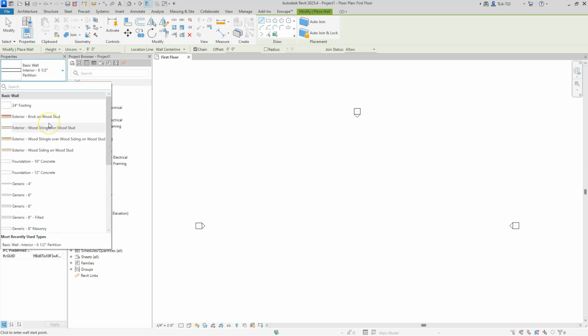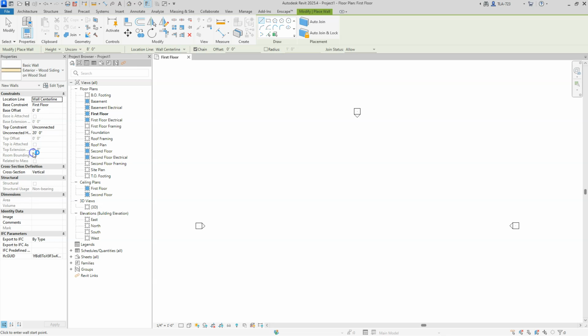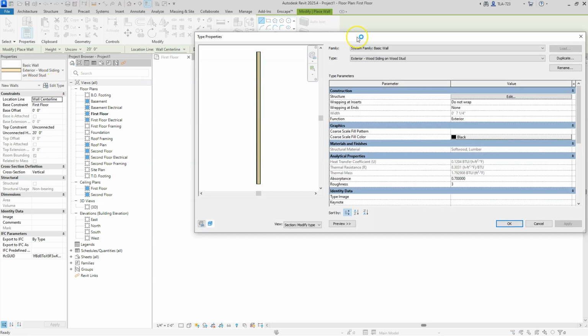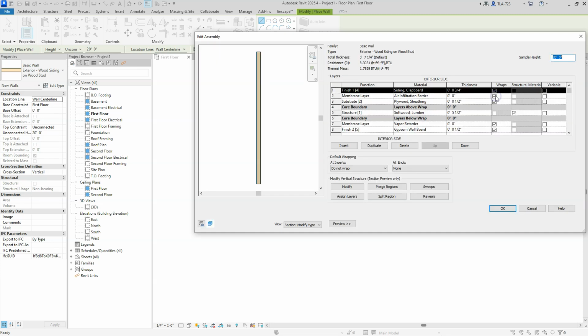We'll go with something a little bit more complicated. And let's take a look at one of these exterior wall types. We'll go ahead and look at this exterior wood siding on wood stud layer. So our type, and we're going to click on the Edit Type button, get into the type properties, and then again we're going to click on Edit next to the structure.